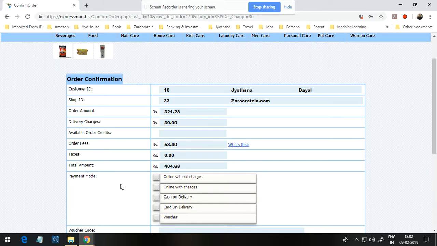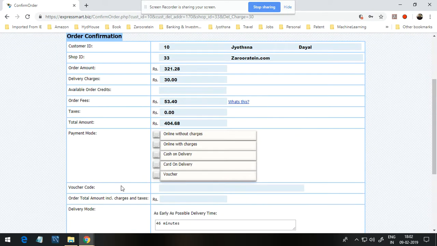Now next comes the payment mode. In payment mode, you have multiple options here. Basically, the shopkeeper can offer online payment with charges or without charges. When you say with charges, there are some shopkeepers who prefer to charge the customer for the credit card charges. And there are some shopkeepers who would want to absorb the charges.